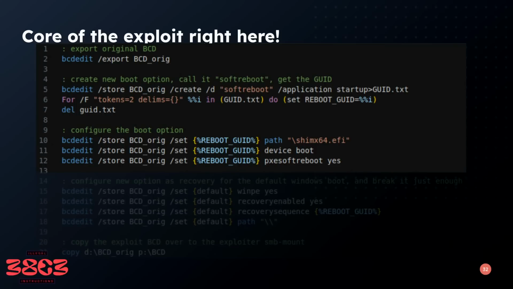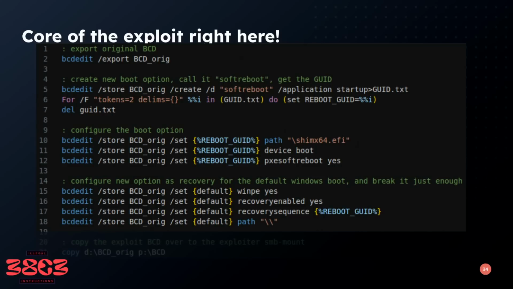This is basically the most important line in this whole exploit, because this is the code execution path where the bug is. Then for the normal default boot option, which is already there by default, we just break it. We enable recovery. We say if you recover, please boot our Pixie soft reboot, whatever reboot, and we break it by setting the path to a slash.